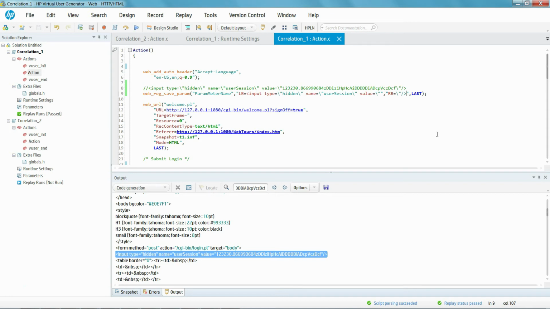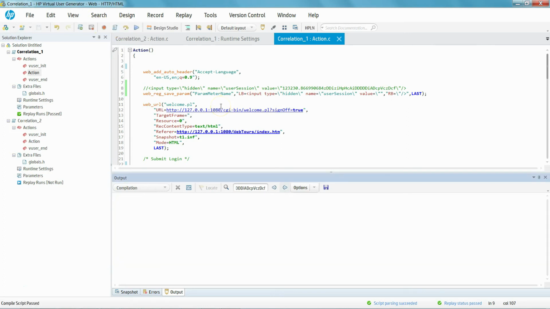Just say okay. So we have copied our right boundary. As soon as you complete your correlation, you simply click on compile to see if we have any compilation errors. I will show you that if we are not escaping any double quotes, it will throw compilation errors. I will show you now here.